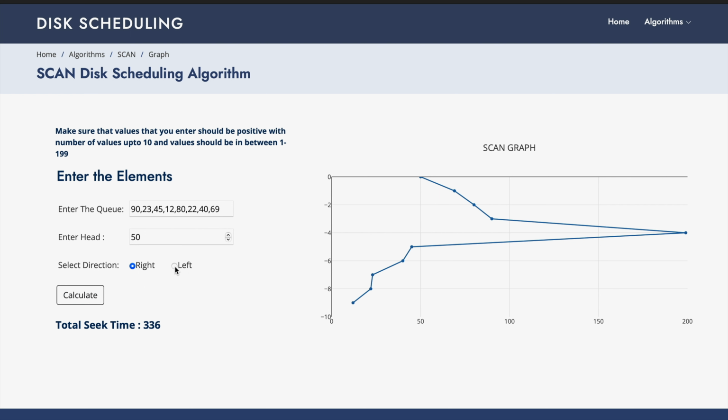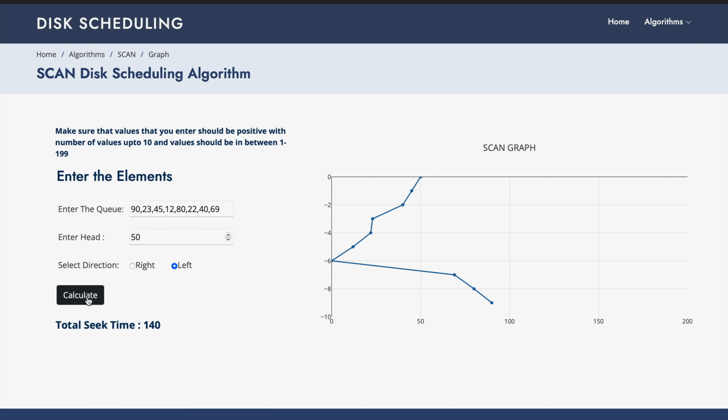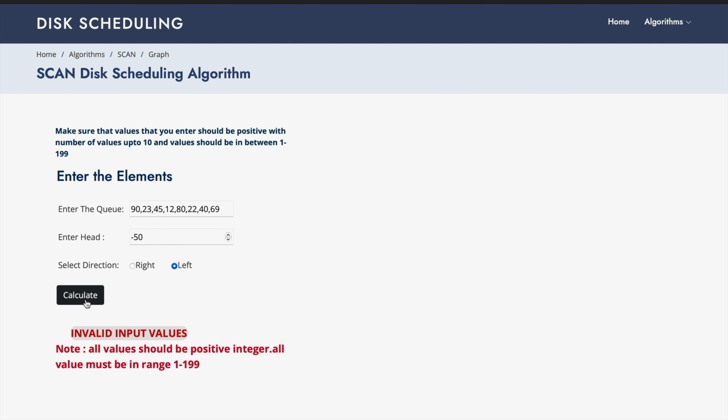When we select the direction left and hit calculate, the graph changes and we can see that the total seek time has changed to 140. If a user enters a negative value, then a prompt is provided which tells the user that the range should be between 1 to 199. So this was all about SCAN.